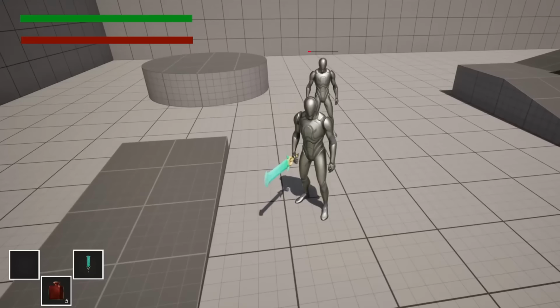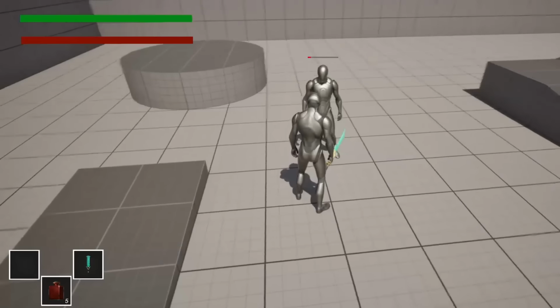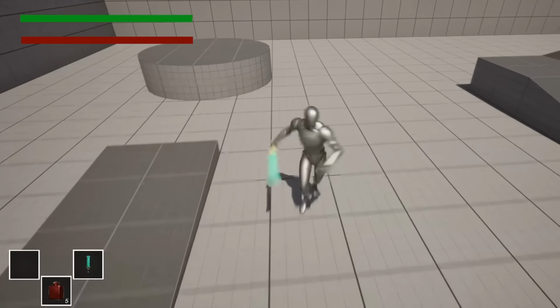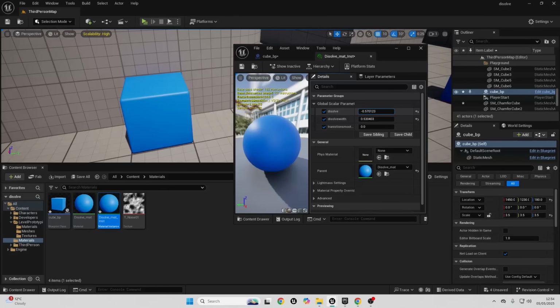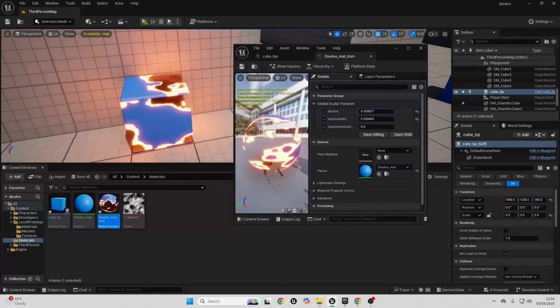And a cool way to use this dissolve material, for example, is you could make it so when you kill enemies in your game, they apply the dissolve effect. So I made it so when I killed this enemy, he'll kind of dissolve and then disappear. The way this works is as a material, but I'll also show you the code so you can update this at runtime, like I showed you earlier.